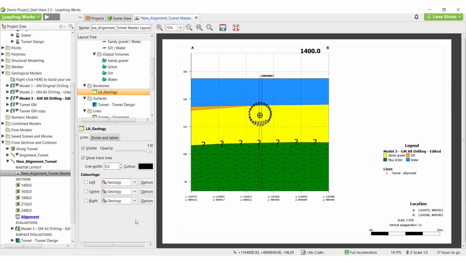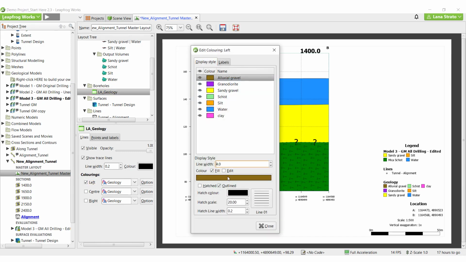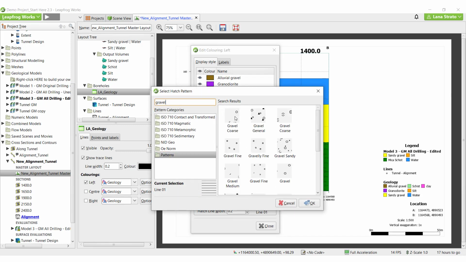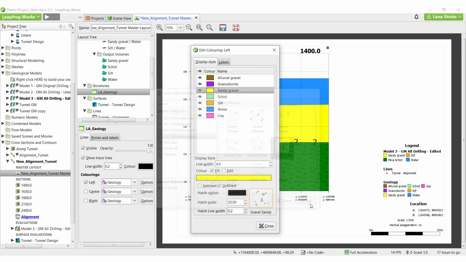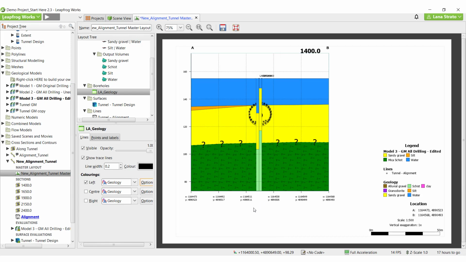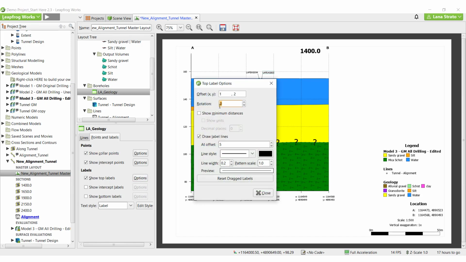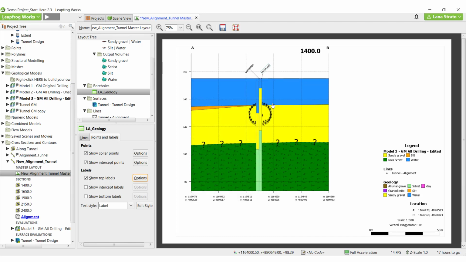Three columns of data can be displayed down the drill trace. We can change the display options for the boreholes and labels here. Multiple drill hole tables can be added to the section, but they need to be done one at a time.